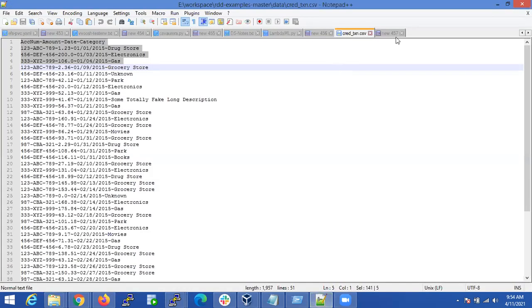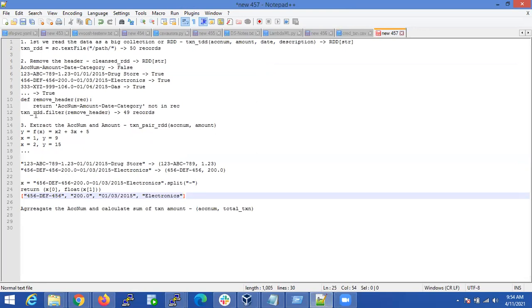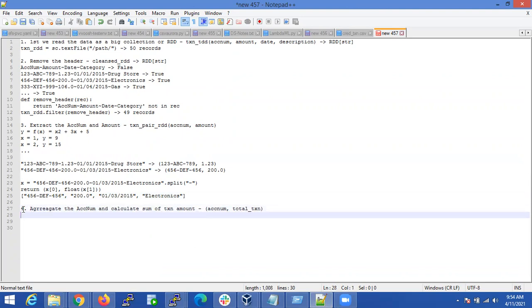So then what's the next step? The third step we just completed. The third step is basically this: extract the account number, amount, and all this. And then the last step is basically to aggregate. What we'll be doing is applying a function called reduceByKey.